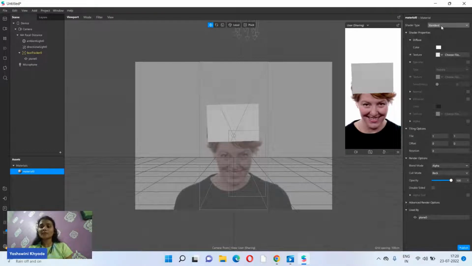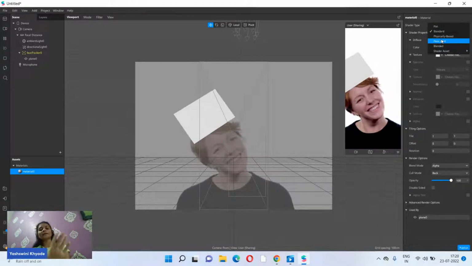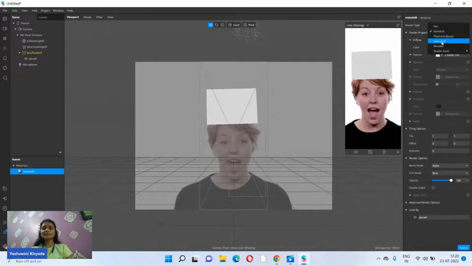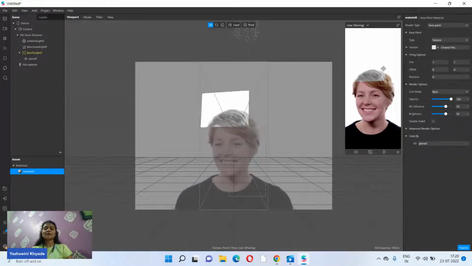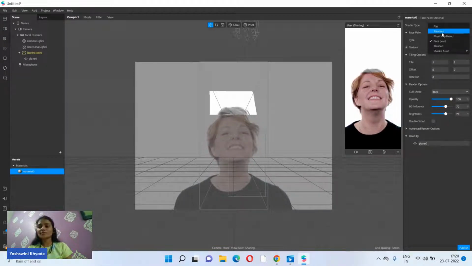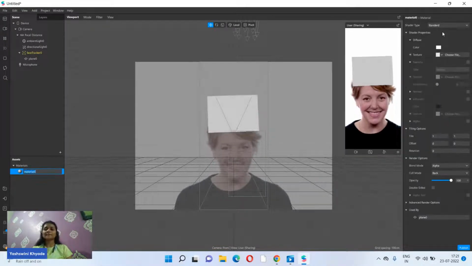Here is an option called shader type. If you want that particular plane to be visible like a face paint, then you can just choose face paint. As you can see, it looks like paint on your effect. We will just put the standard.